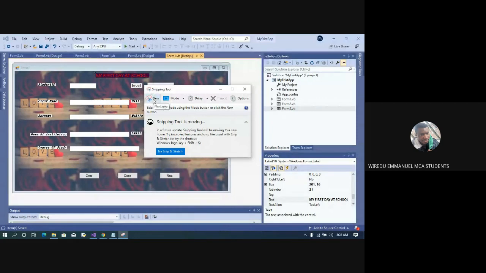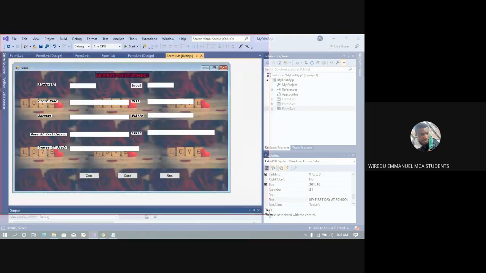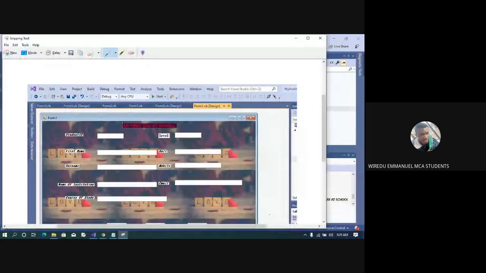Click on new. When you click on new, your screen will become white like this. It means: which part do you want to snap? Your mouse cursor will turn to a plus. So you start from where you want to start. Maybe I want to snap the whole thing like this. Then you snap like this, and you release it. When you release it, it takes a snap of your screen.